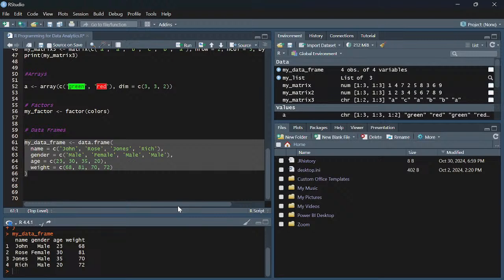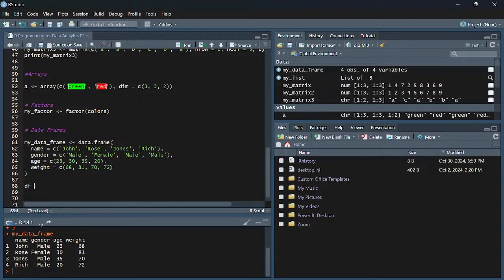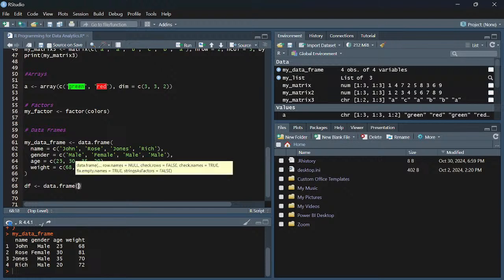Okay, let's create another one, and this time around let me use the keyword df and assign it to data.frame. The first thing I want to specify is the column. Let's say I want to specify the hair color of some people. So I'll say hair color, that's the name of the column, and then I'll create a vector.